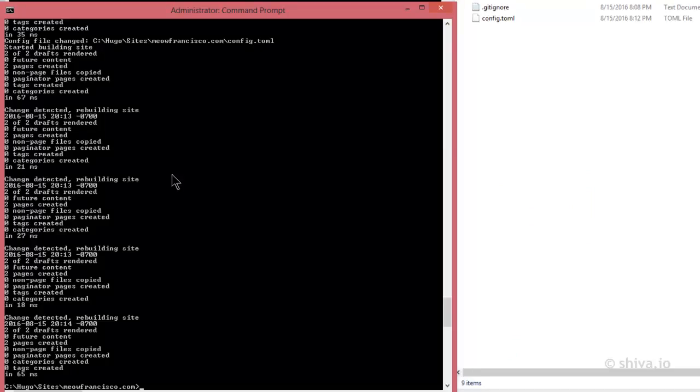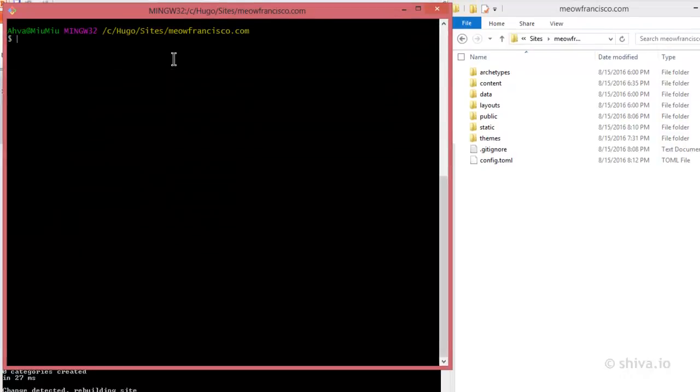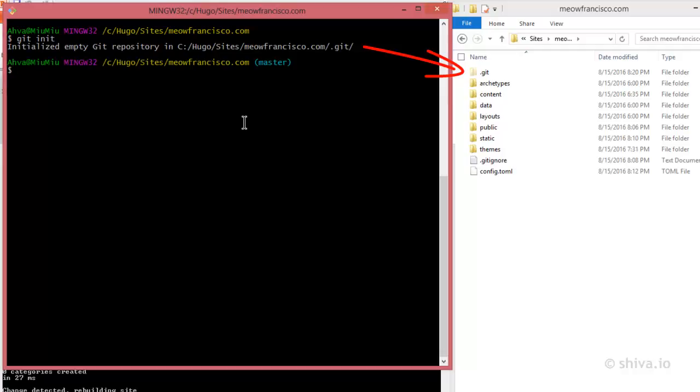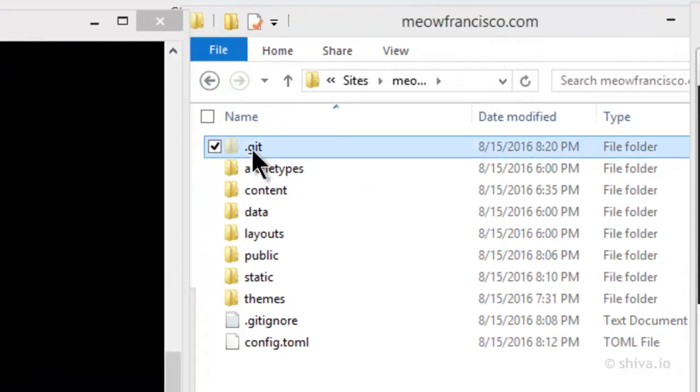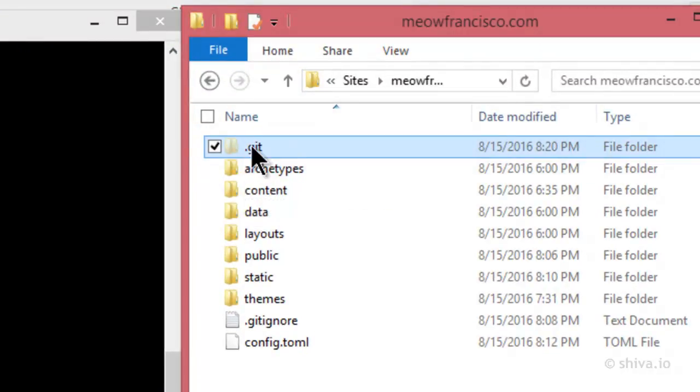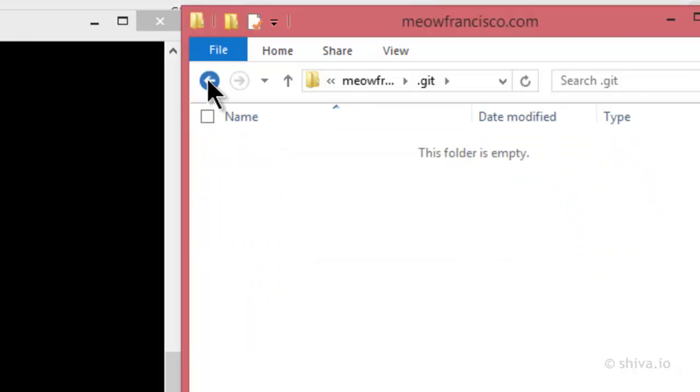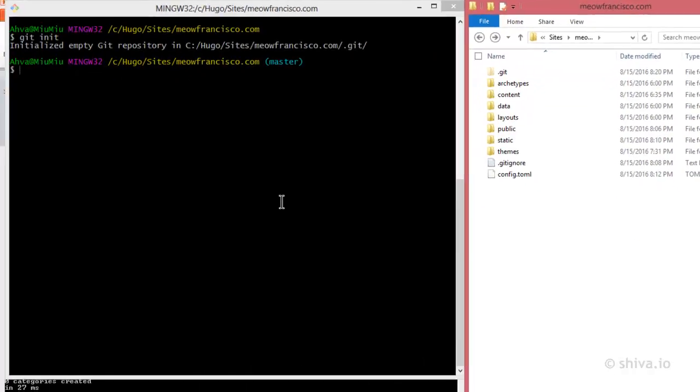We can now initialize your local Git repository. So I've terminated the Hugo server execution, the web server. Go back to your Git Bash command window and then make sure that you're in the website folder inside the Git Bash window. And now type git init and press enter. So this will initialize an empty Git repository, and you can see the .git folder that's created here under the root.